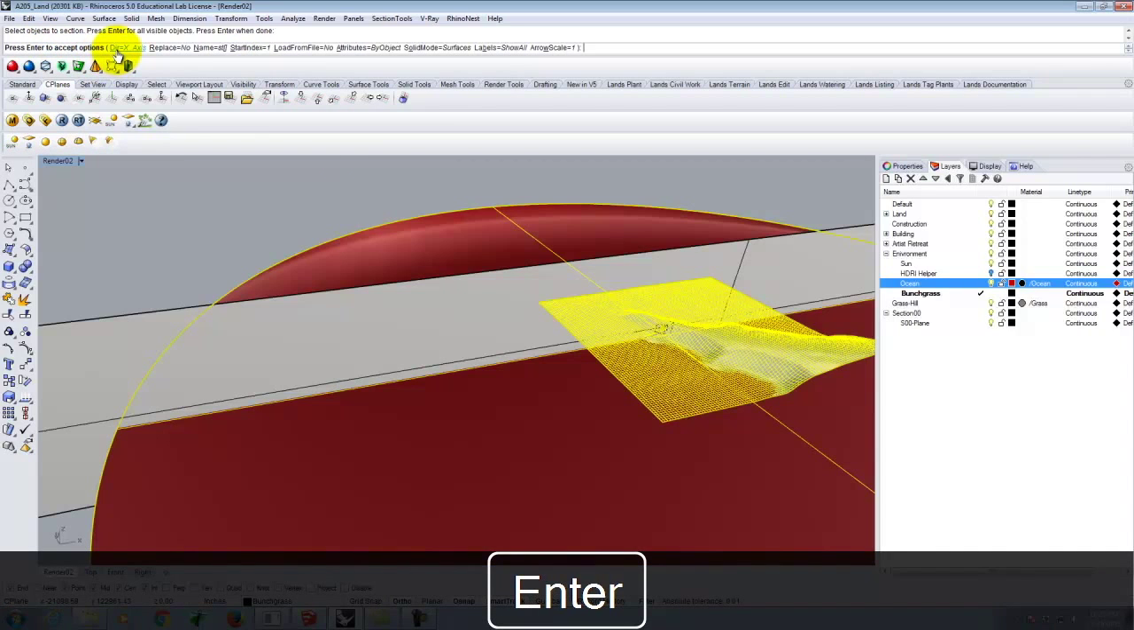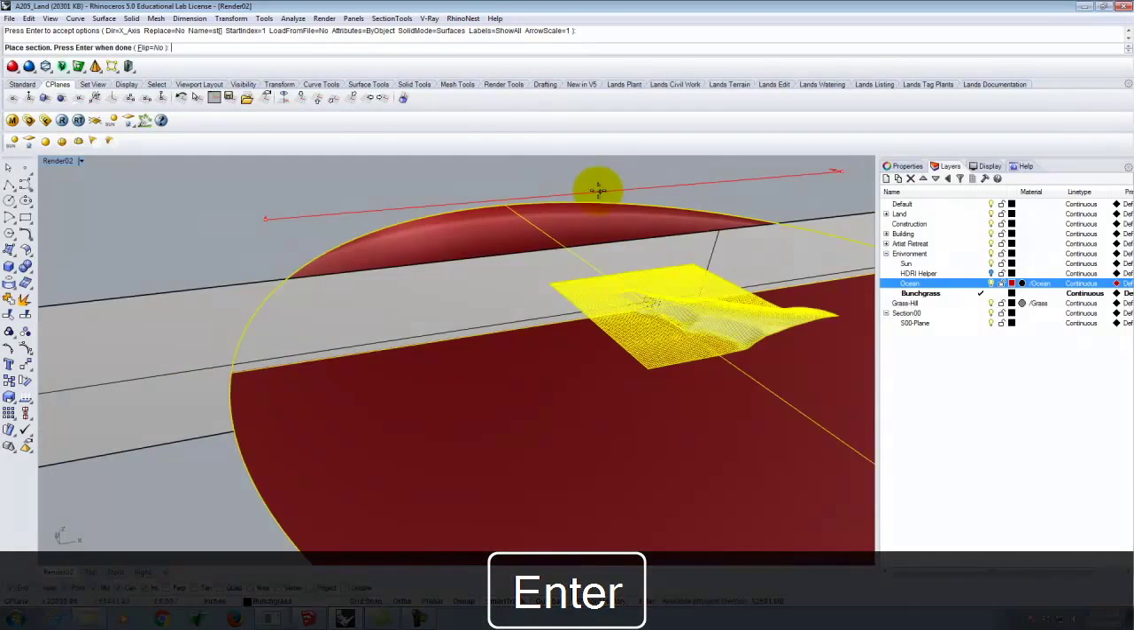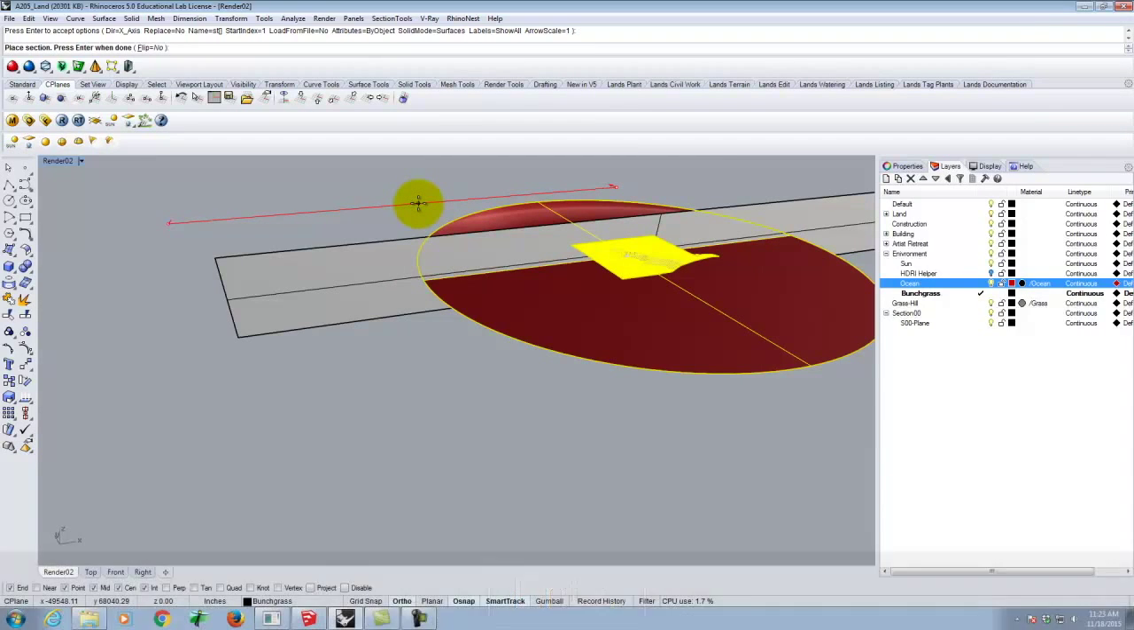Then I go through these options. The direction is the x-axis again. The only thing that really matters is that solid mode should be set to surfaces, which it is. So I'll go ahead and hit Enter, which now gives me this line. And I want to make sure that my arrows on the line are pointing in the direction that I want the section to be done, which they are.